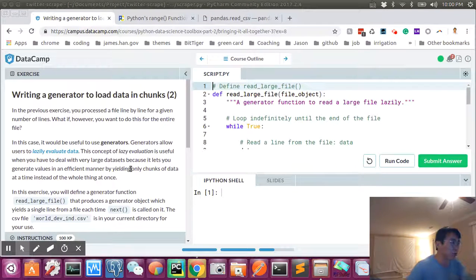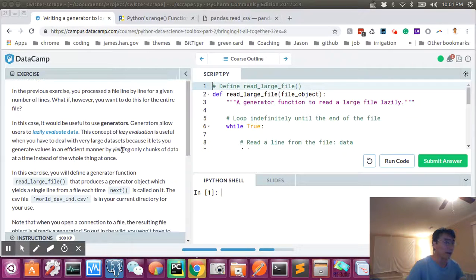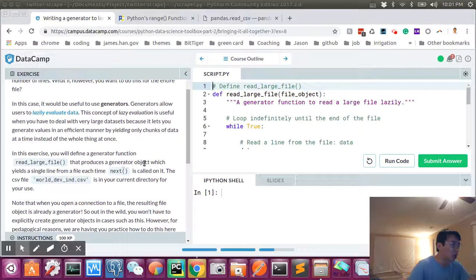So write a generator to load data in chunks of second. Previously, line by line, okay. Lazy evaluation of data. The concept of lazy evaluation is useful when you have to deal with very large data sets because it lets you generate values in an effective manner by yielding only chunks of data at a time instead of the whole thing at once. In this example, you would define a generator function, read large files, that produces a generator object which yields a single line from the file every time next is called on it.